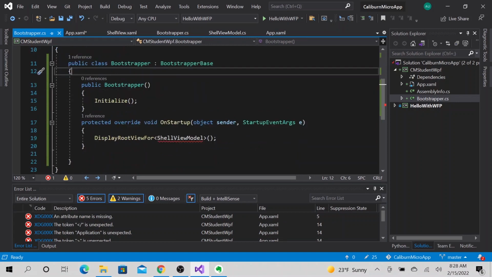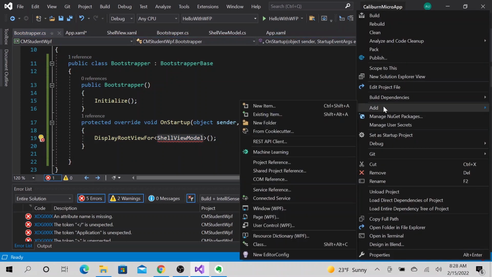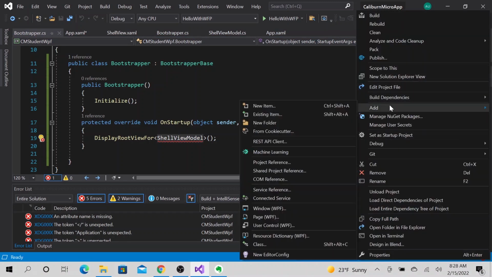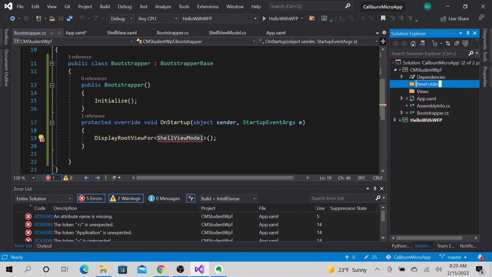So now we are telling the bootstrapper to open up this ShellViewModel, but we do not have a ShellViewModel. So this is where we will go ahead and create our 3 folders for our MVVM. So right click here, add folder. I'm going to call it Views. All right, add another one, and for now, you want to create this folder manually, like this. I will show you what I mean.